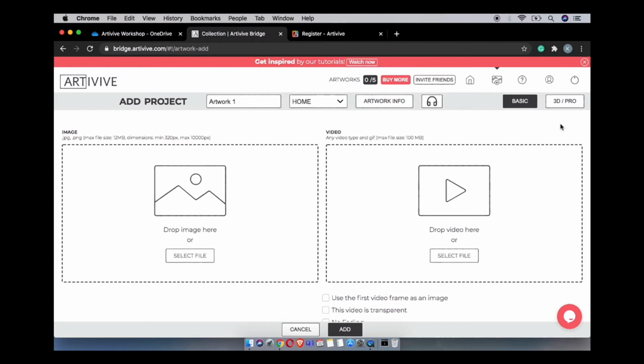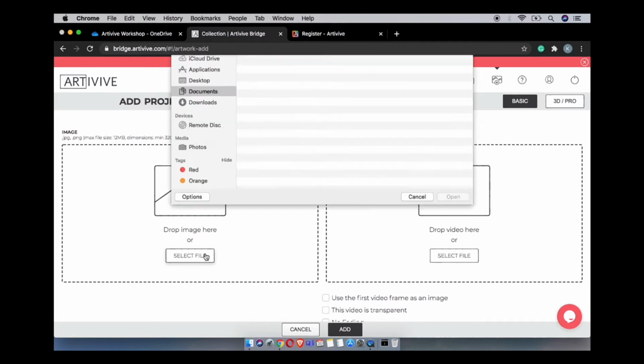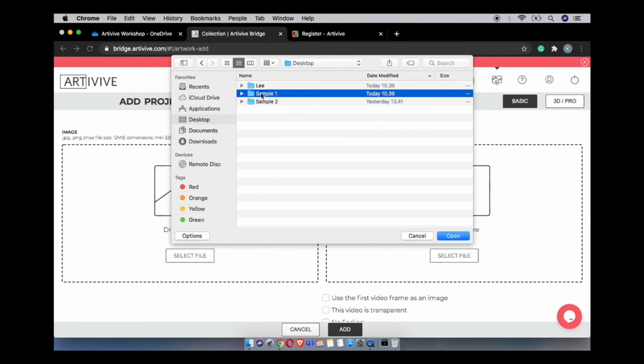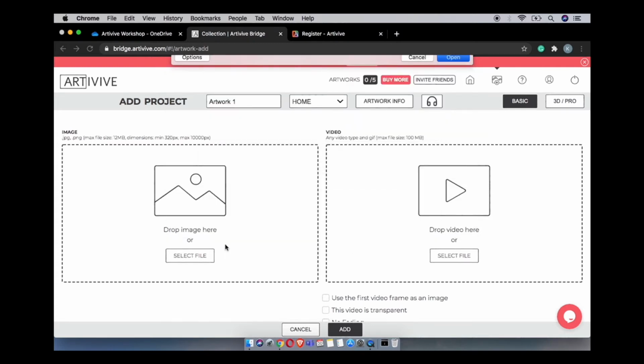The first thing is you need to put in an image recognition. That will be the first marker that will trigger the augmented reality to play a video or whatsoever. So this is the basic mode. Now I'm going to click select file. We'll go into sample 1. We have the visual, which has been created earlier on. If I go under open, we will load up the file.